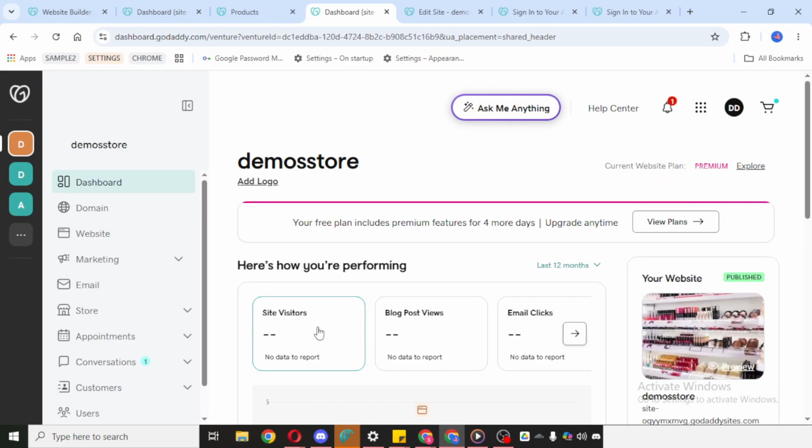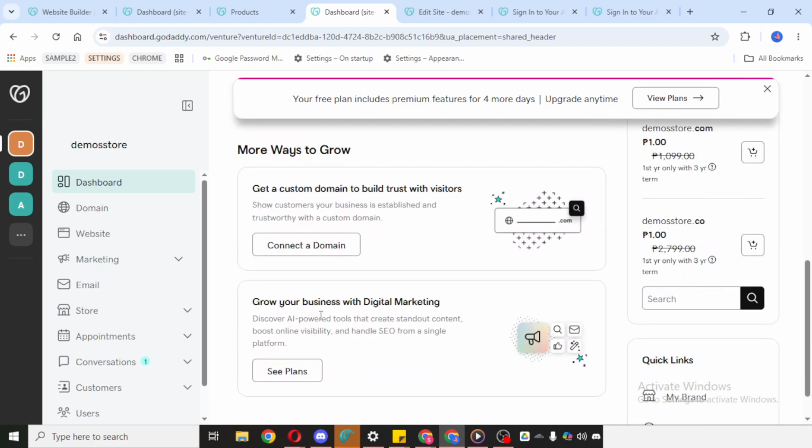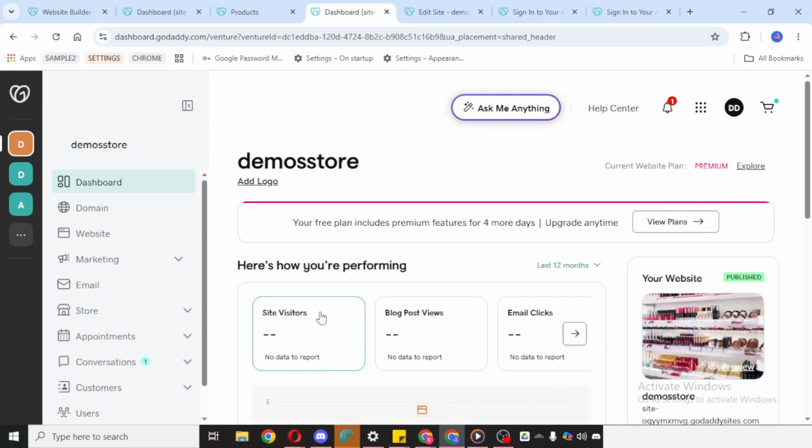If you don't immediately see the traffic details, make sure you're in the correct website dashboard and not just the general account page. Sometimes the layout can vary slightly, depending on the type of website product you're using, but the process is generally the same.